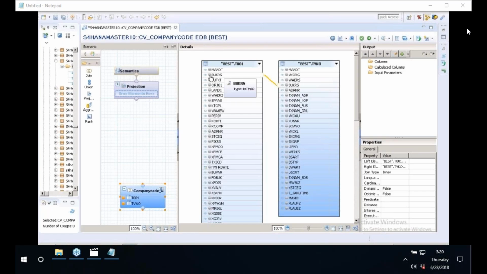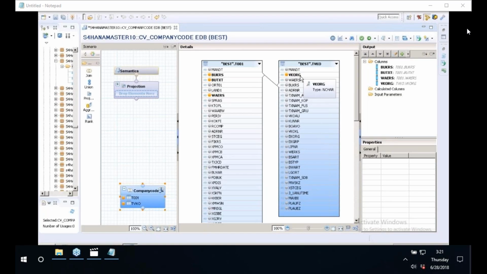So click view chars, view text, WAERS, currency ID, a sales organization. So company code ID, company code text, currency ID, and sales organization ID. Why am I selecting sales organization ID? Because I would like to see it in each company code.